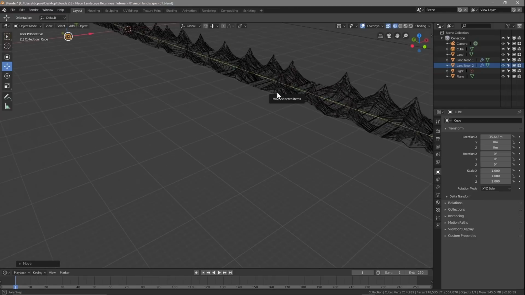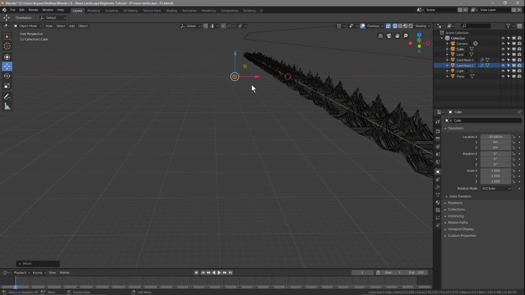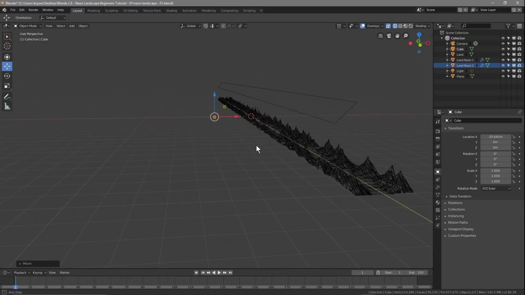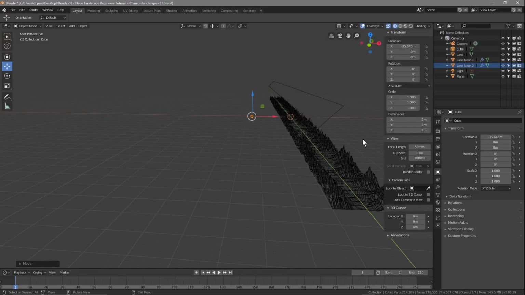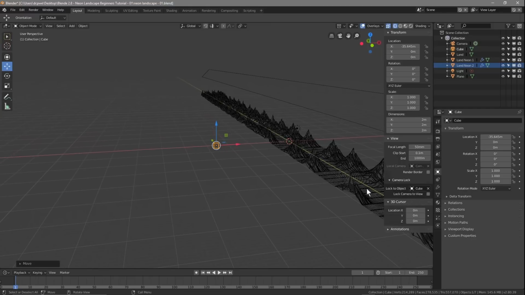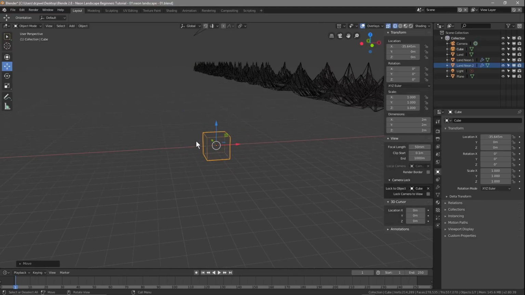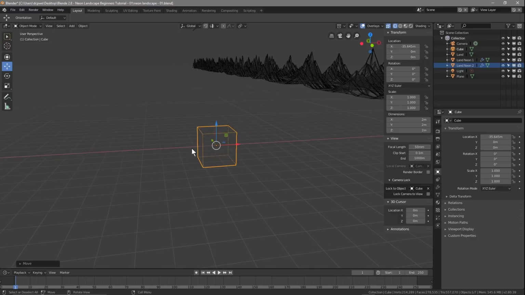So what we can do here, let's press N, and then lock to object cube. So in here it says lock camera, lock it to an object, because right now it's locking it to this center point here, but we want to lock it to the cube so we can zoom in on the cube. Then we can undo that afterwards because we want to work on this cube.